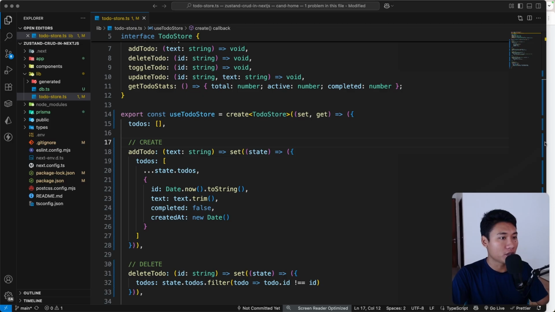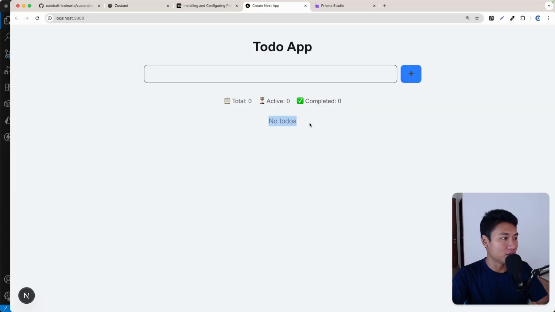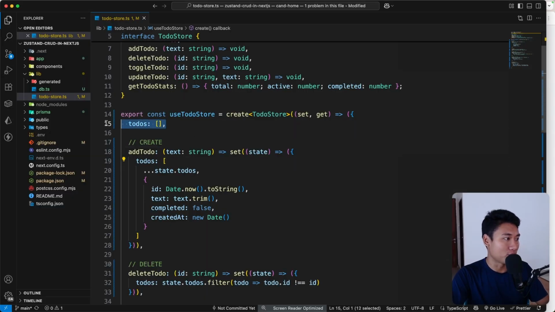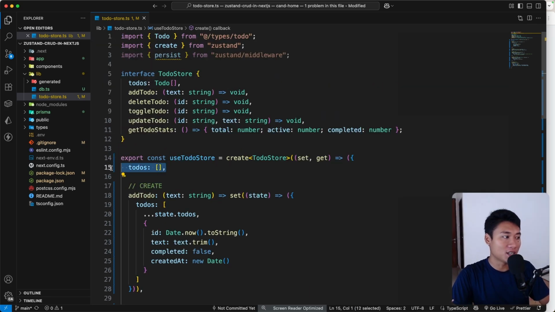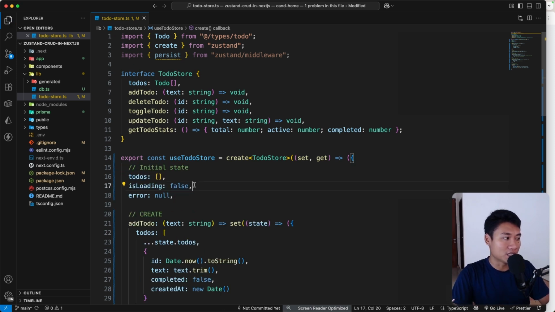Nice. So now if I go back right here, as you can see, no todos, right? Because it's just getting from here, not from my local storage. As you can see here, we just have one initial state called todos. But anyway, you can create more than one initial state, like todos, isLoading, and error, right? This is just for example. And then if you're adding a new initial state on this useTodoStore, of course, the type right here should be updated as well.